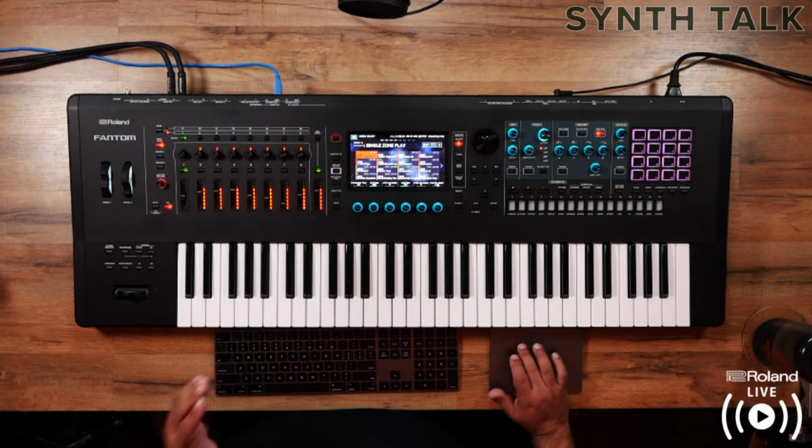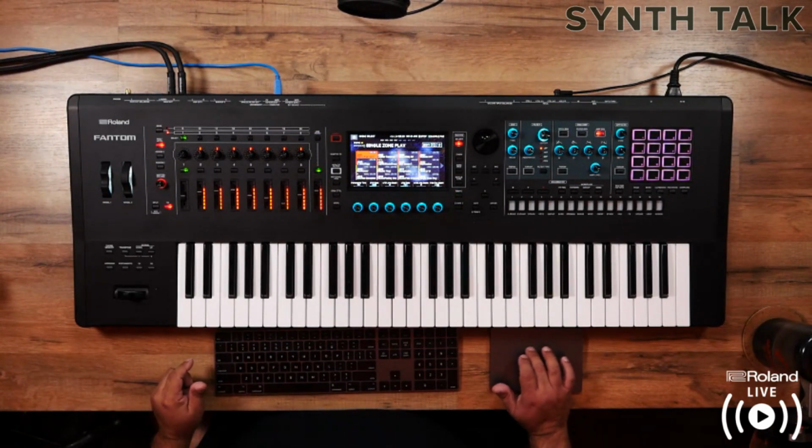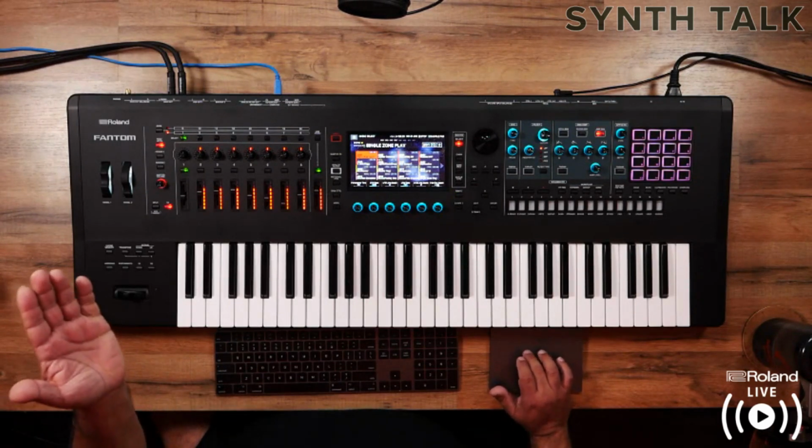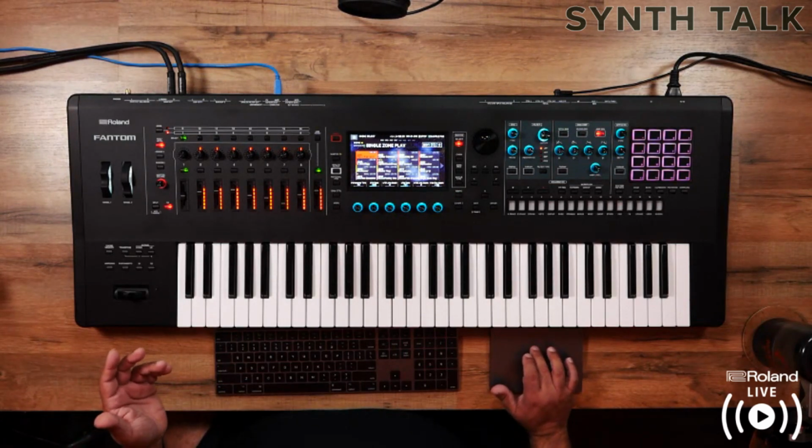I have my USB thumb drive here, and I formatted it so it's just fresh so you guys can see. All I have to do is select the bank I want to export. So that's one right there. Those are the 3 sounds.